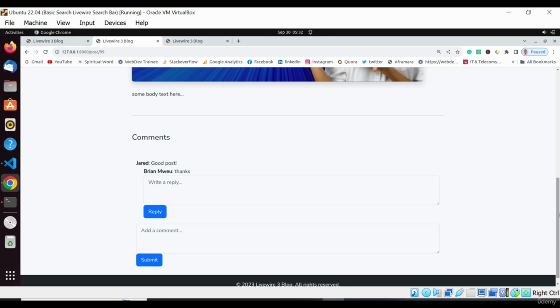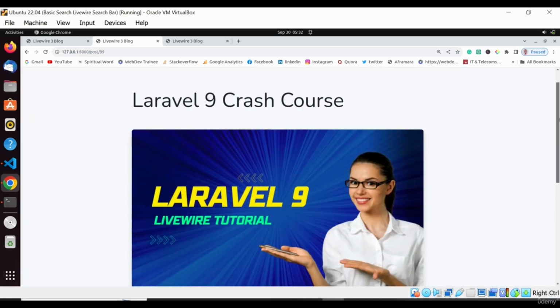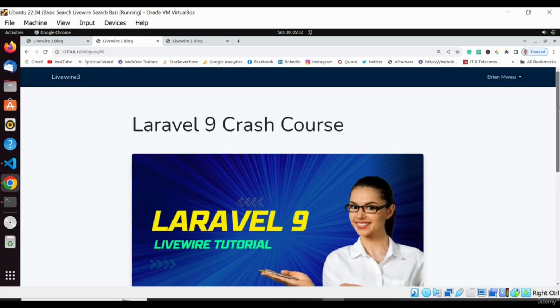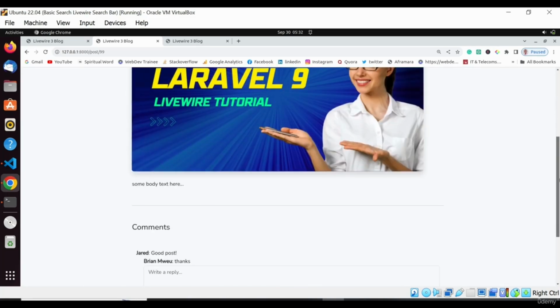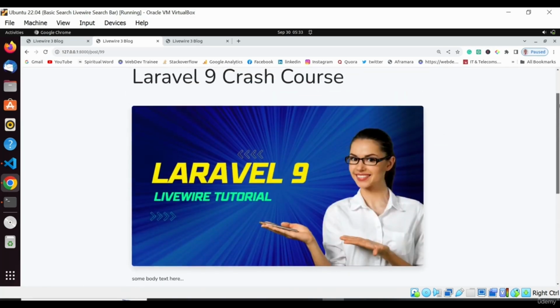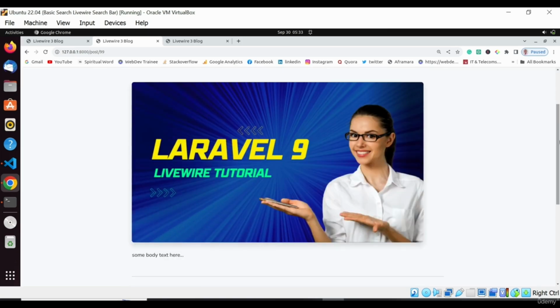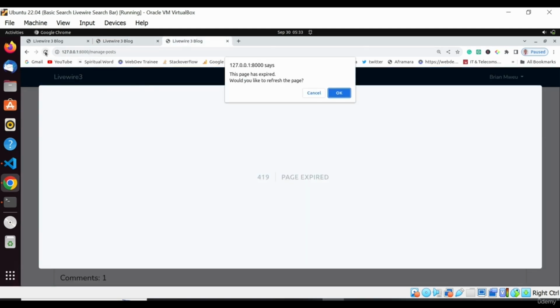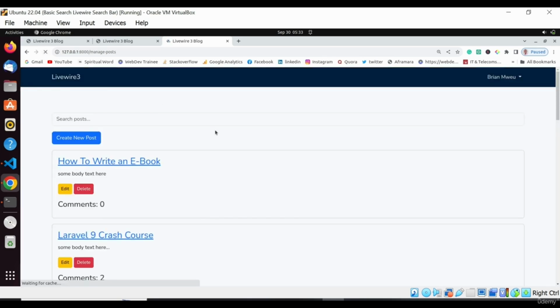Now that feature whereby you try to reply but you are supposed to log in first, and then you're taken back to the same page, is a concept that you are going to apply within Laravel Livewire. So that is something that we're going to see. Let's go back again to the admin features. There are several things that you can do.